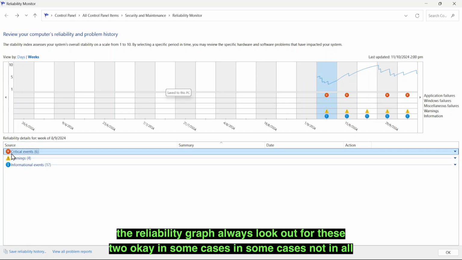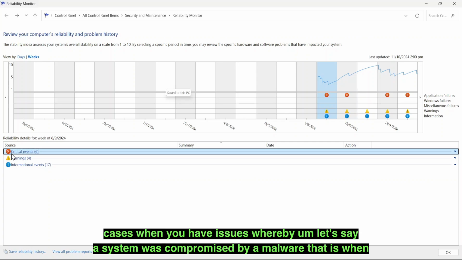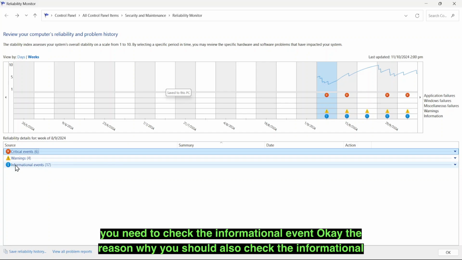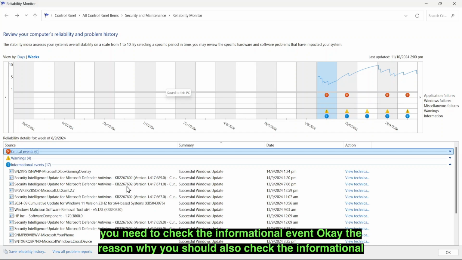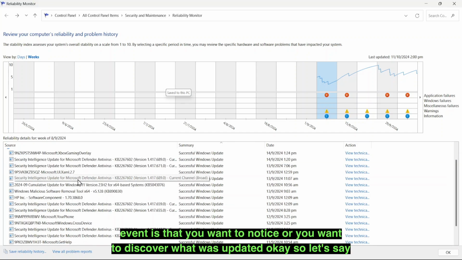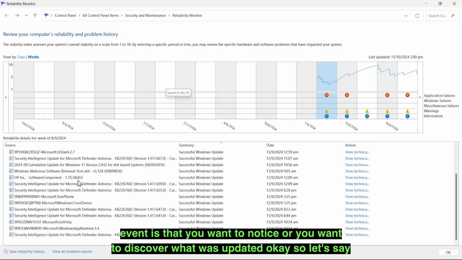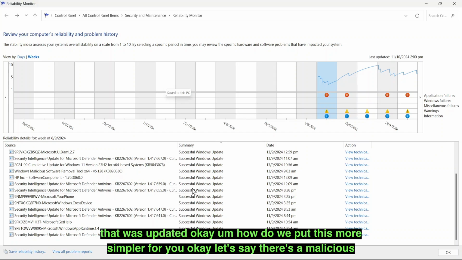In some cases, not in all cases, when you have issues whereby, let's say, a system was compromised by a malware, that is when you need to check the informational events. The reason why you should also check the informational events is that you want to discover what was updated. So let's say something malicious was discovered here. It's going to give us an insight into what was updated.